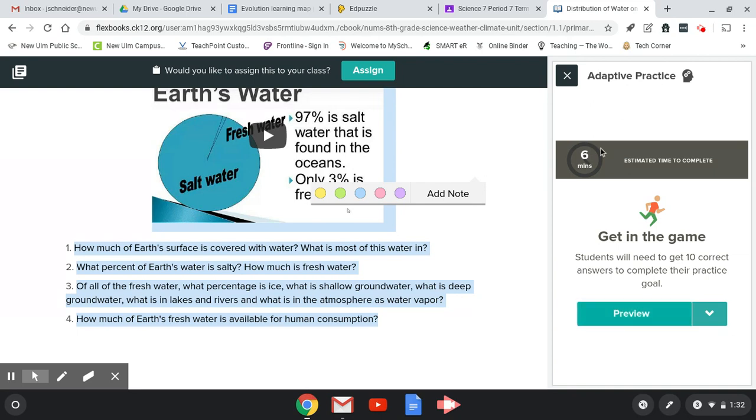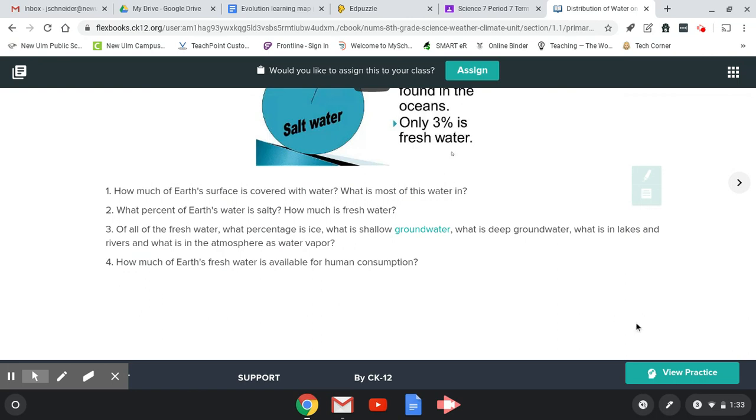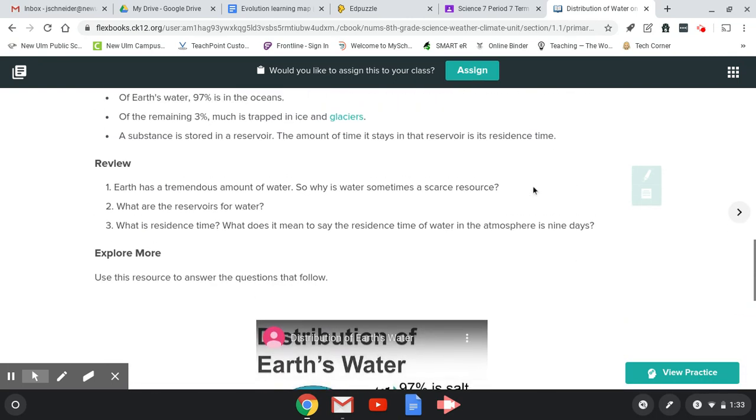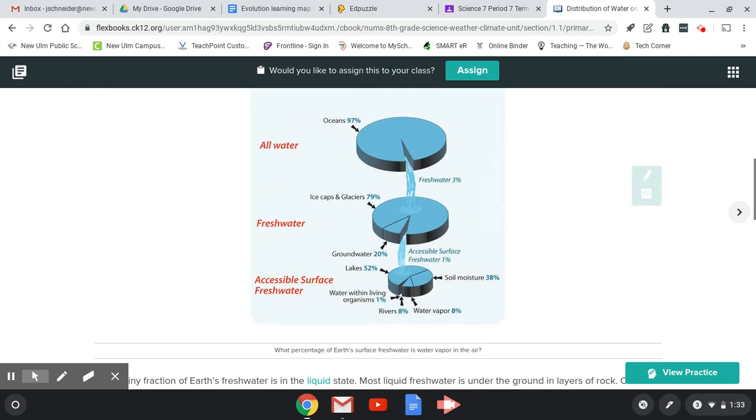Okay, so now I'm not sure if we're going to assign the practice yet. I've got to see how it's going to work, but it'll be a good place for you to go and test some knowledge that you might need to have for some future assignments. Okay, if you go to the view practice again down here in the corner, that'll be a good thing for you to do. But as you're reading this, take notes.